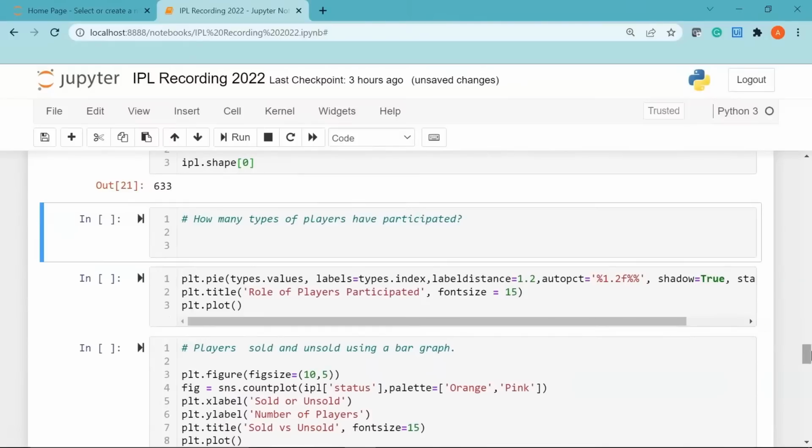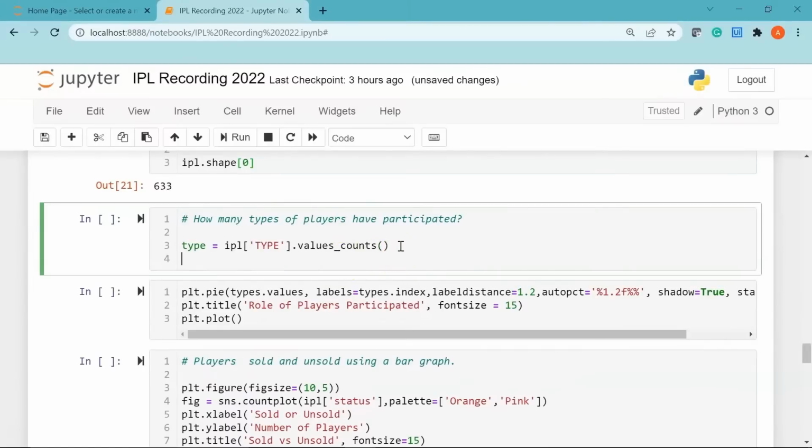Up next, we are going to find how many types of players have participated. So I'm going to say types equal to IPL. I'll use the column name, which is type, and I'm going to find the count of each type of players that are present in the data frame. I'm going to use the values underscore counts function, and then I'll say types dot reset underscore index.